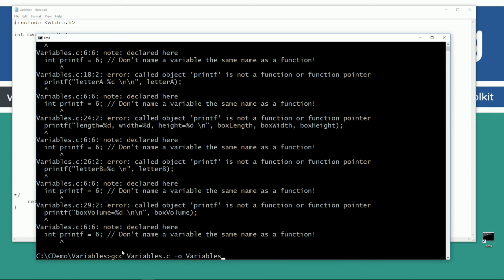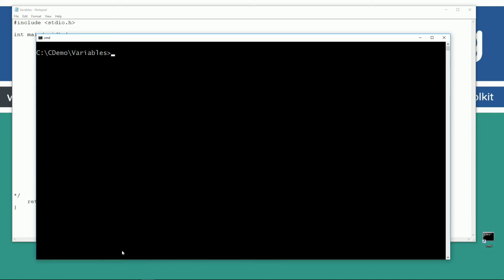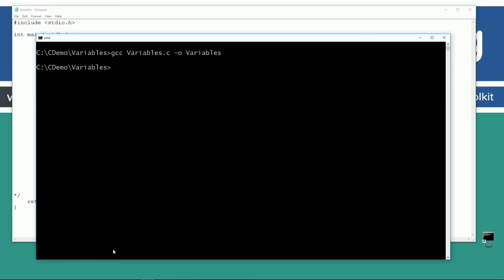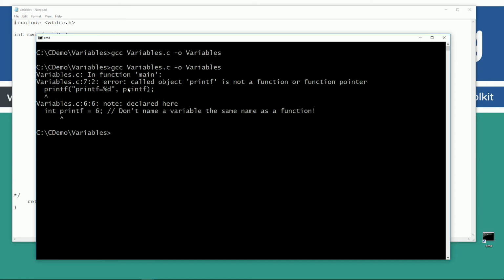Okay. Let's clear our screen off first. And as you can see, that recompiles just fine. No problem there. I'm going to uncomment this next line out here, right? And we'll recompile this. And now it says, error, called object is not a function or function pointer, right? So it no longer recognizes what printf is.